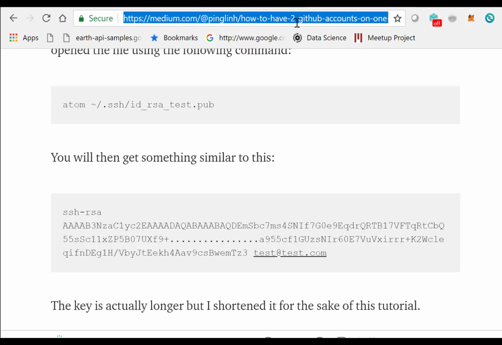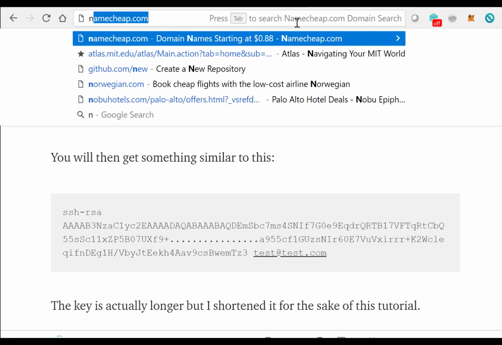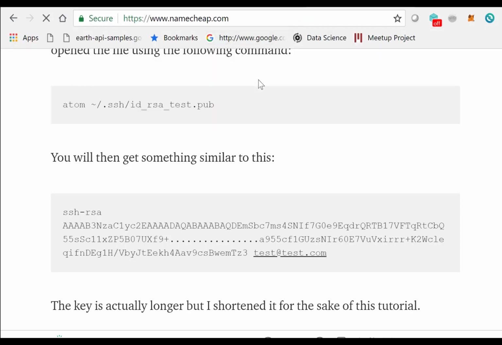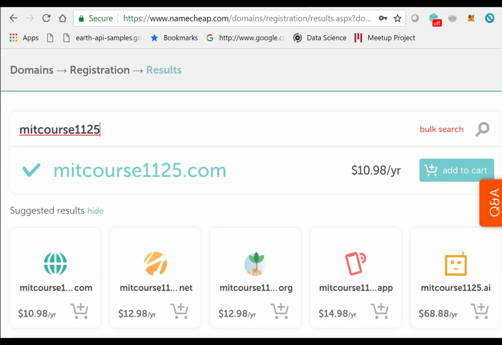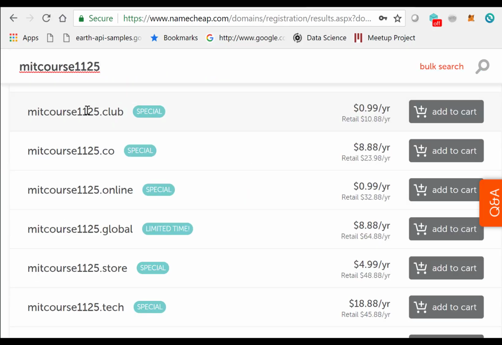So I suggest there's lots of websites out there that sell names, and Namecheap is one of them. So if we go to Namecheap, we can search for names. So I might search for MIT course 1125. They'll suggest various domain names, and this one is 1.125 club, and it's 99 cents a year. So we can buy these quite cheaply. So choose your website name and buy one of these.